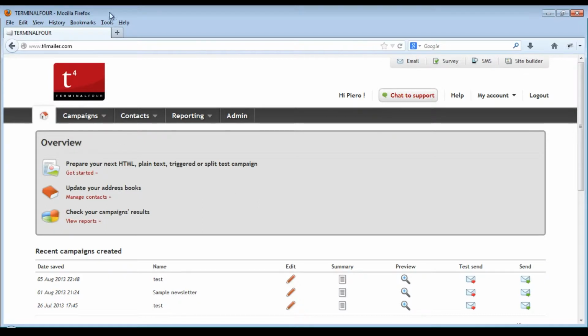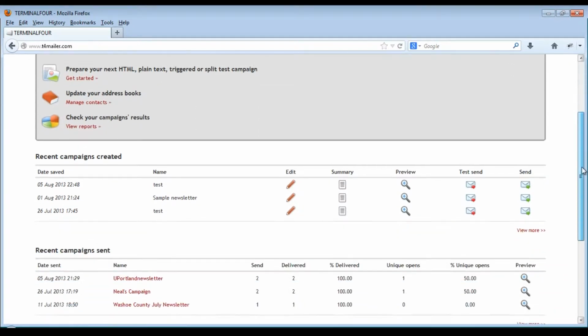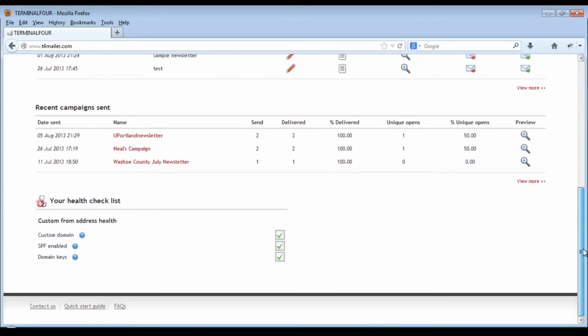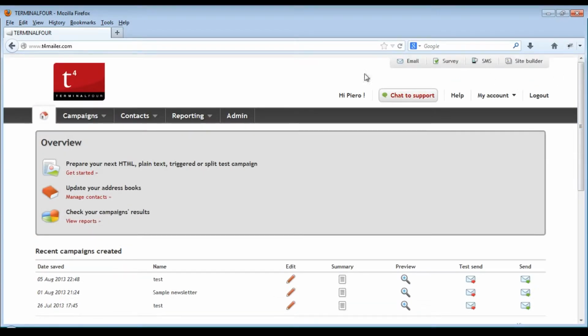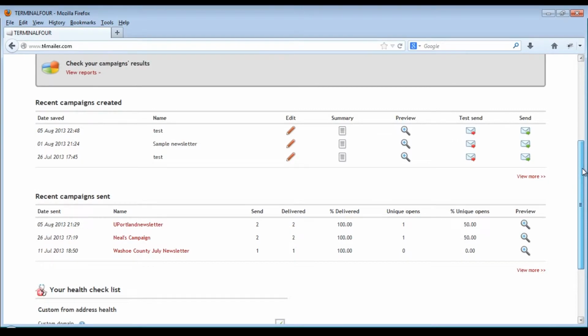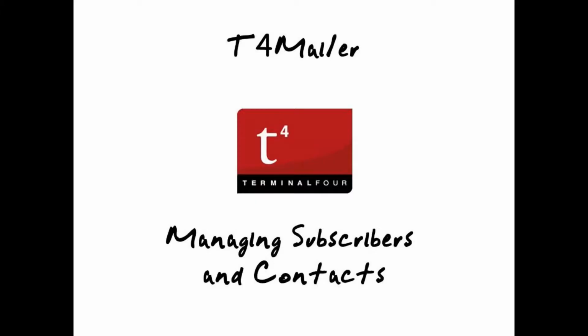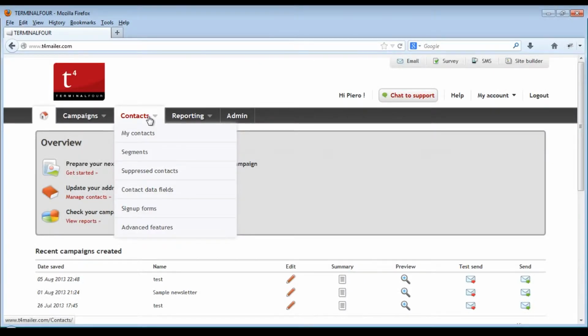So let's take a look. This is the main interface, and this interface is just really a dashboard to give you an overview of what's going on within the newsletter tool. So let's start with contacts. This is where you manage all of your contacts, your suppression lists, and any other sign-up forms and some advanced features that you have around your subscribers and your contacts.